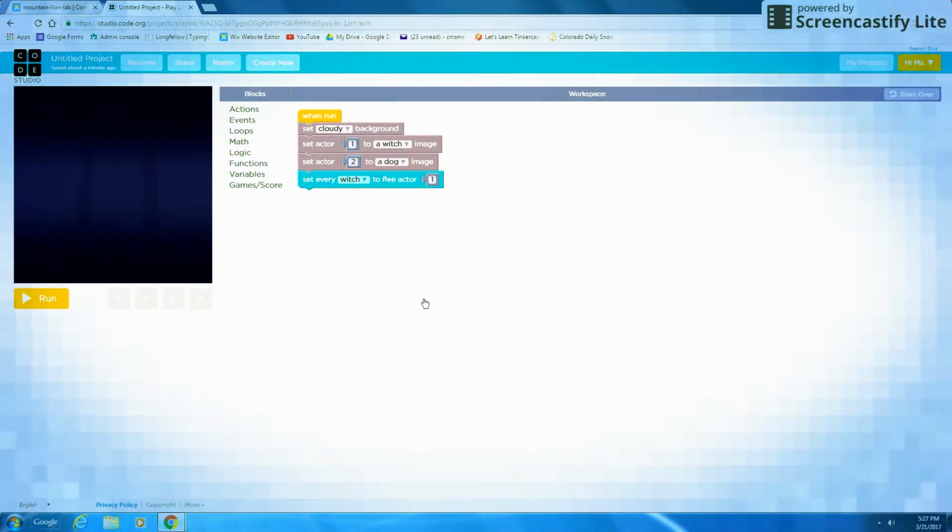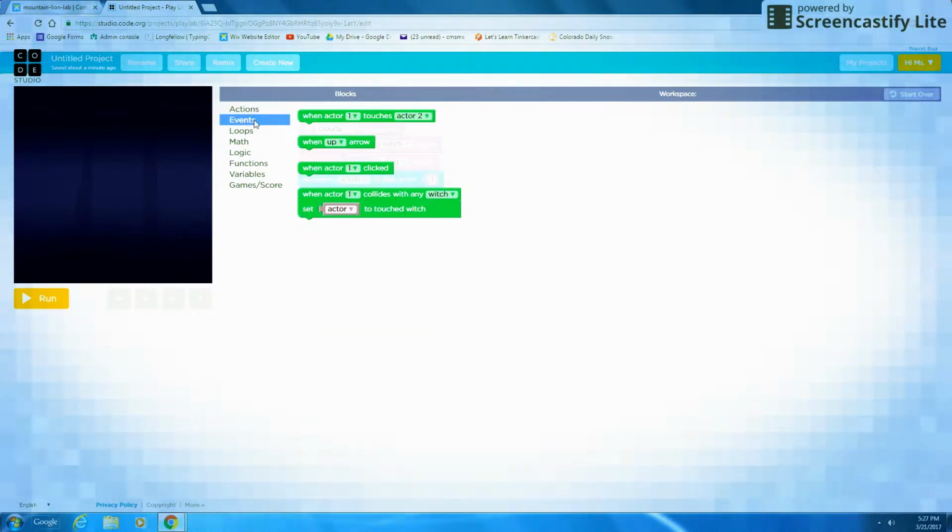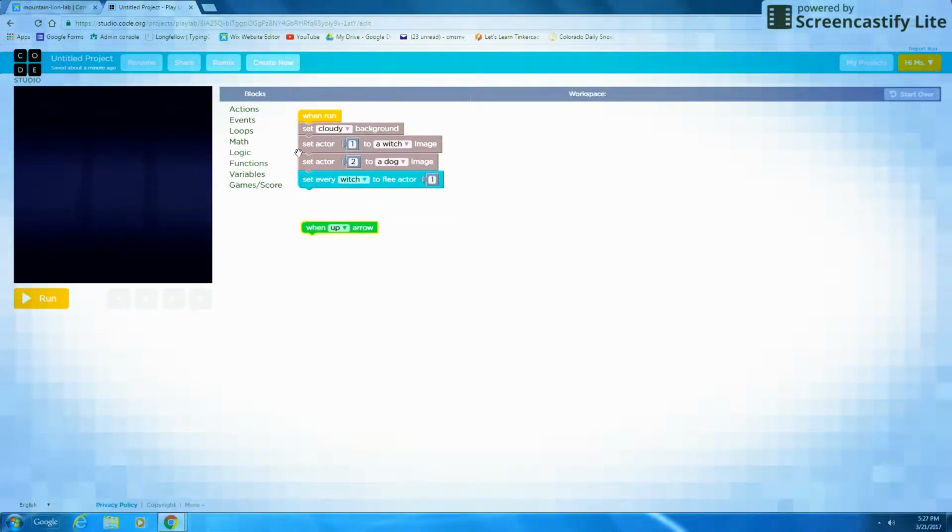So the next part of this is I need to add the blocks to control the dog to chase the witch. So I'm going to click on Events. The event is something that happens. So we need when the different arrows are pushed. So I'm going to select 4 of these green blocks.